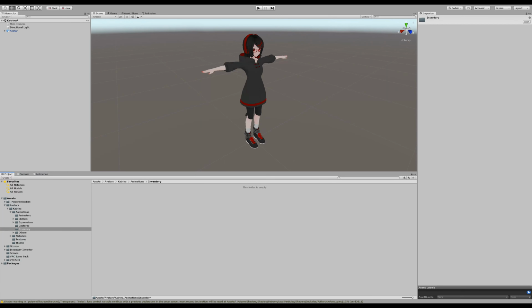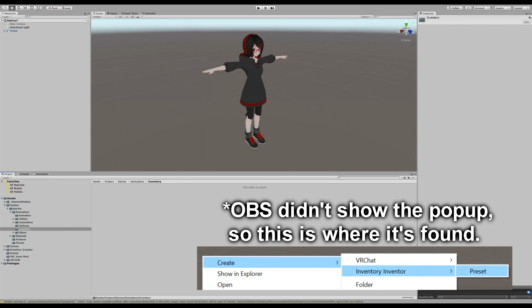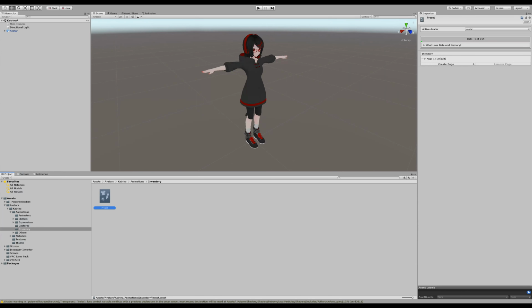To create a preset, right-click in the project browser, go to Create, Inventory Inventor, and then click on Preset. It'll then want you to put in the name. I'm just going to call this Preset. And then once you've done it, you will see in the inspector the currently selected avatar, 2 bars indicating the amount of data and memory used, and the page directory.